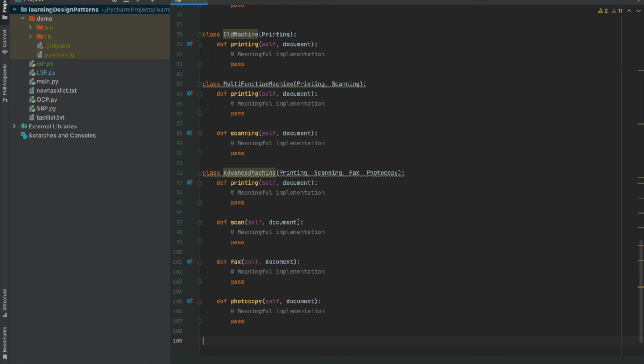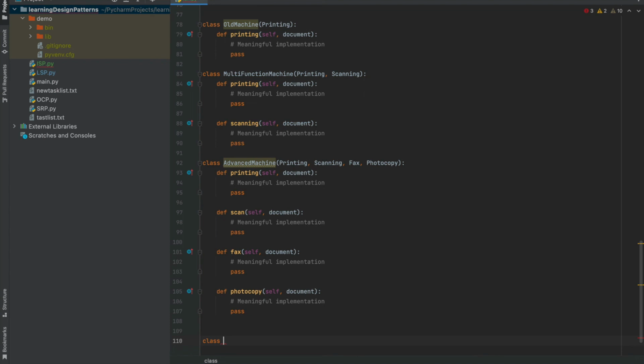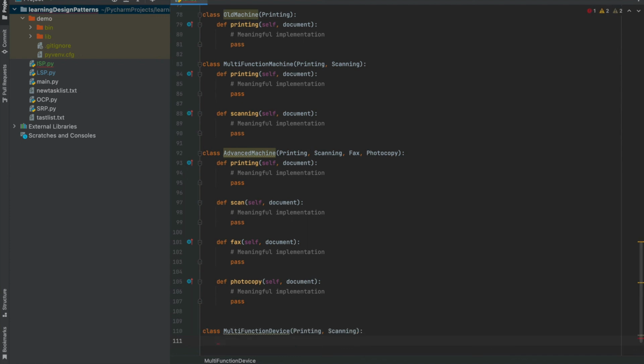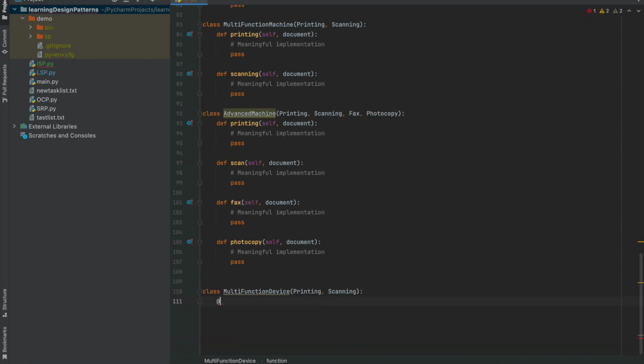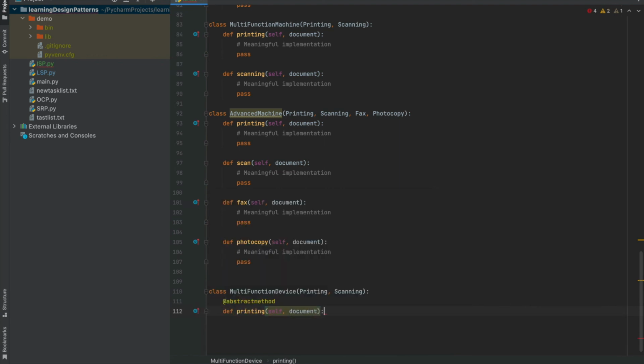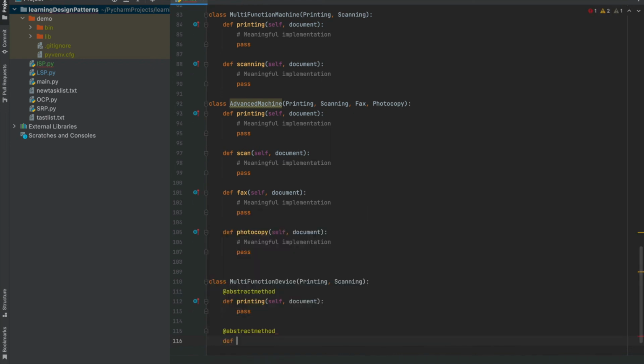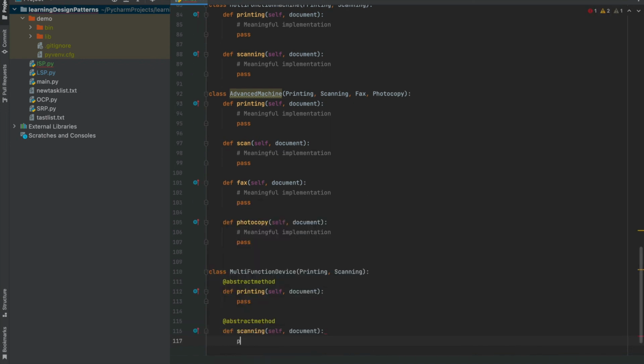In order to do that, you can write a class and give it the name MultiFunctionDevice, and here you inherit the two interfaces that you have, which are printing and scanning. So these are the two interfaces that you have inherited into this particular interface that you are creating for all those clients. As part of this interface, you create abstract methods, and inside that you declare the printing method and also the scanning method. You can write an abstract method, and inside it you write scanning, and then simply write pass.